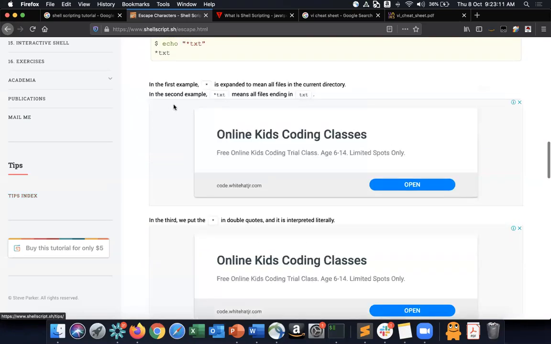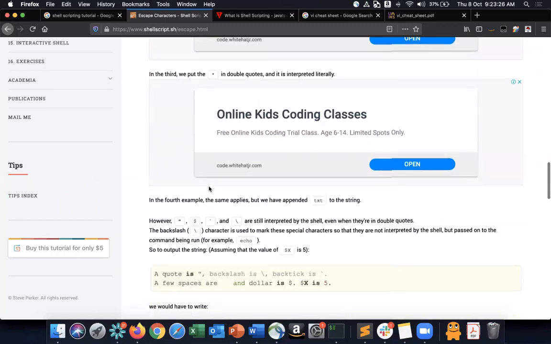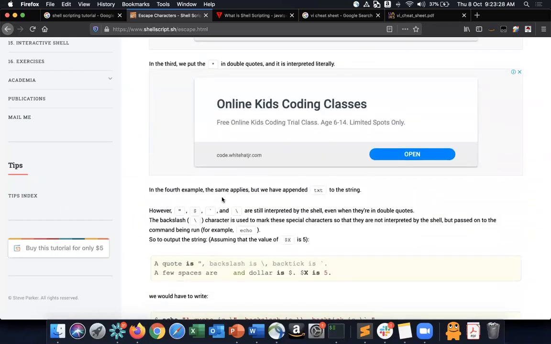In the first example, star is expanded to mean all files in the current directory. In the second example, star.txt means all files ending with txt. And in the third example, we put star in double quotes, so it is interpreted literally. In the fourth example, the same applies, but we have appended text to the string.